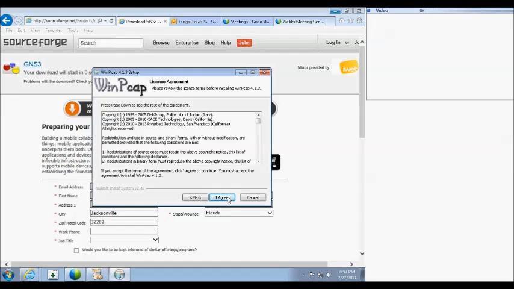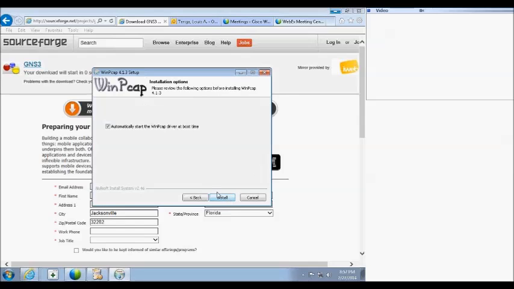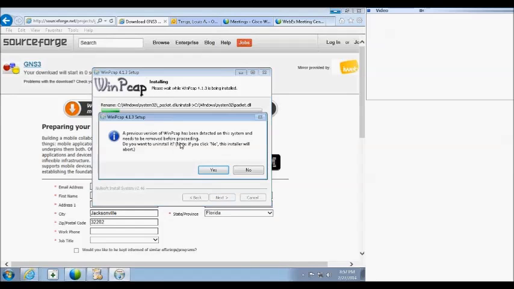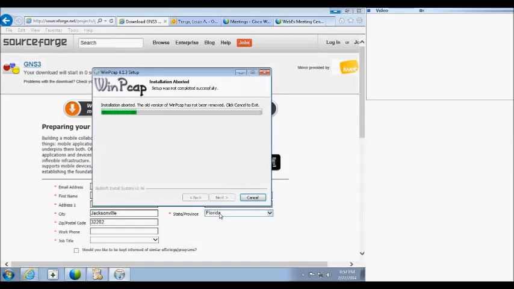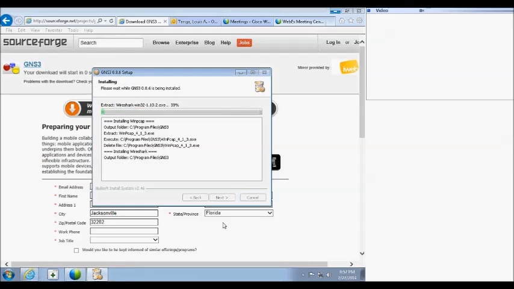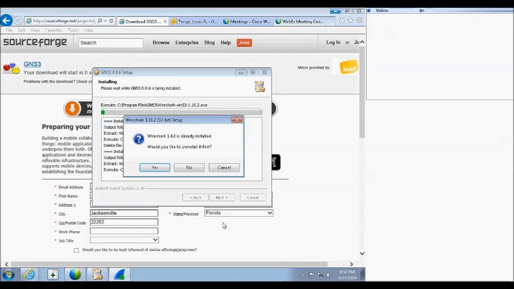WinPCAP gets installed first. If you already have it installed, then you can just go ahead and click Agree, and then when it says it's already installed, you can click on Cancel. So right here, we're going to say no, we don't, and then it's going to say installation aborted, so you can click Cancel, or you can run through the install, or you can let it uninstall the old one, put the new one on, your choice.